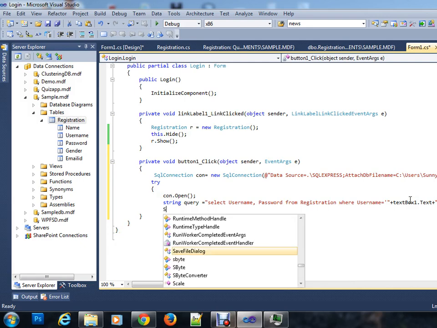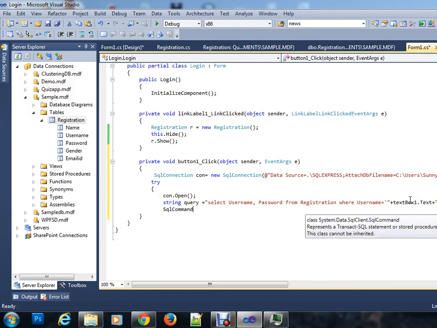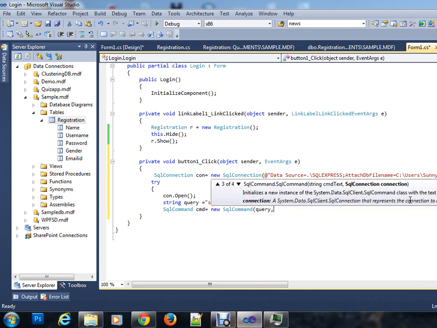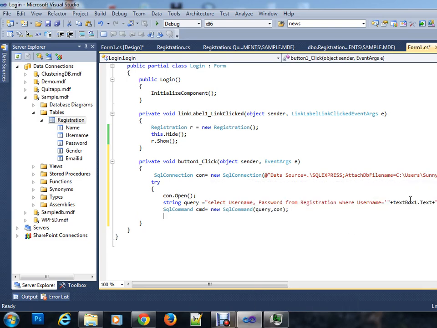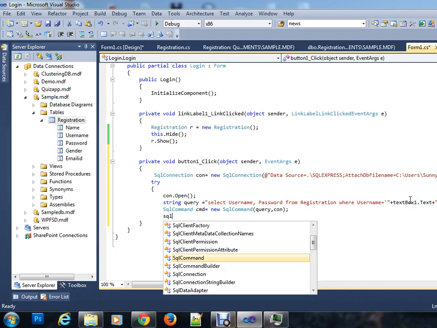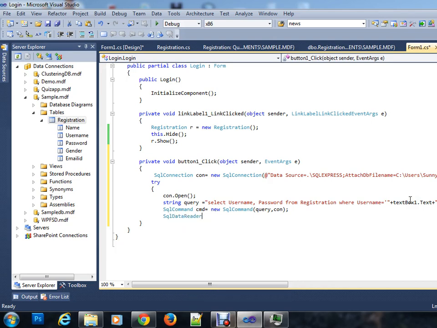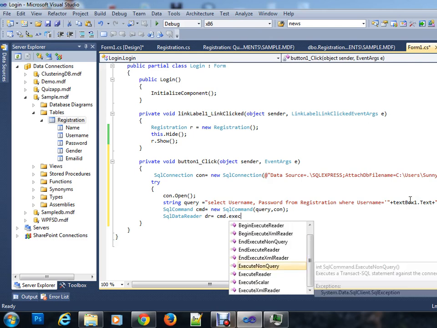I have to execute my query. To execute my query I need to have SqlCommand cmd is equal to new SqlCommand. I'll pass my query and my connection as a parameter to it. Then when we execute select statement, it will return some data set, a result set. To store that result set, we need to have SqlDataReader, and I'll execute my reader, ExecuteReader.